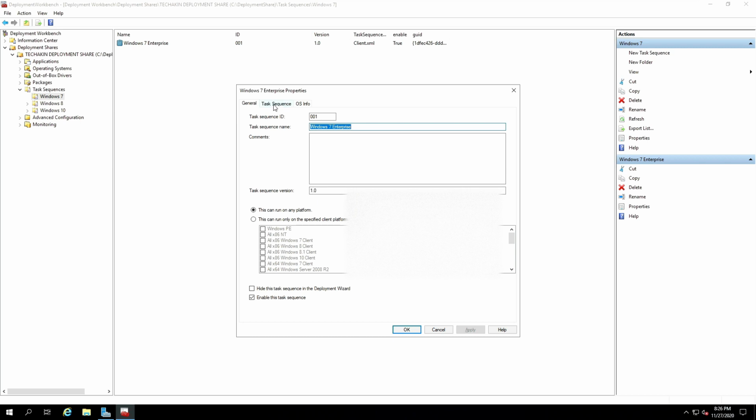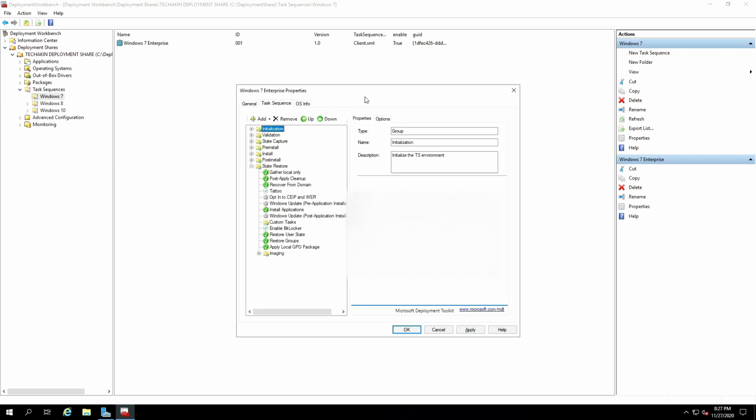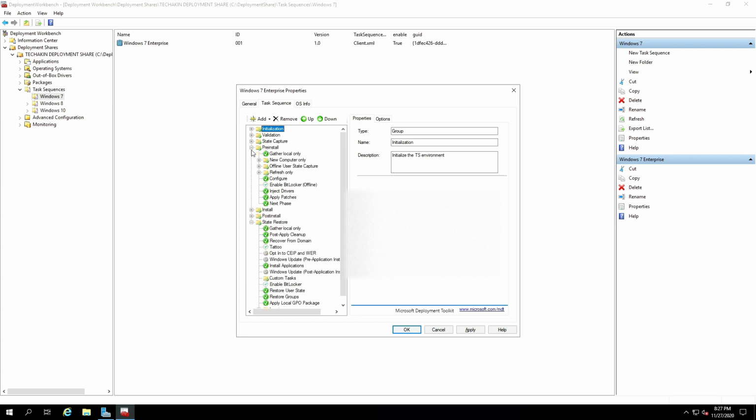In the Task Sequence tab, this is where you can do a lot. This is by default what came with the original task sequence that we created. These are the steps that the sequence will go through to install our Windows 7. So we have initialization, we have the validation step, where Windows is going to validate the OS, check the BIOS, and go to the next phase, and then perform a state capture, refresh the PC, and go to the pre-install stage to gather local computer devices, inject the drivers, apply several patches, and then go to the installation phase, install the operating system, then go to the next phase, and so on.